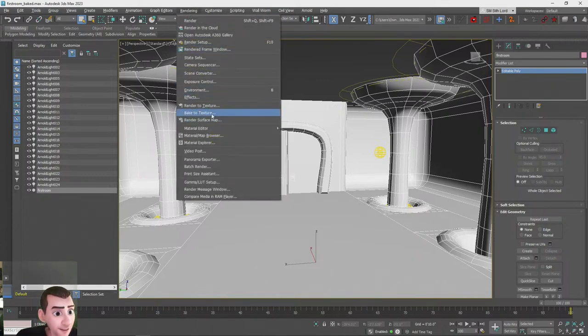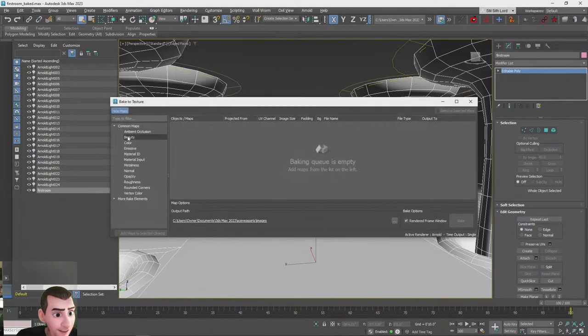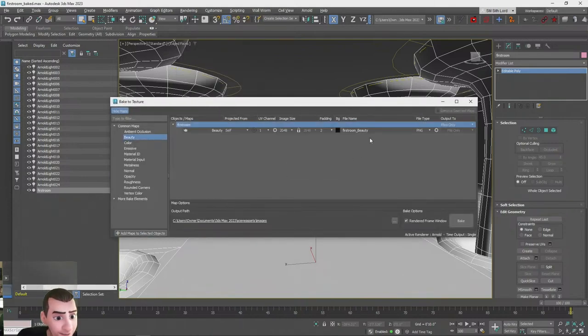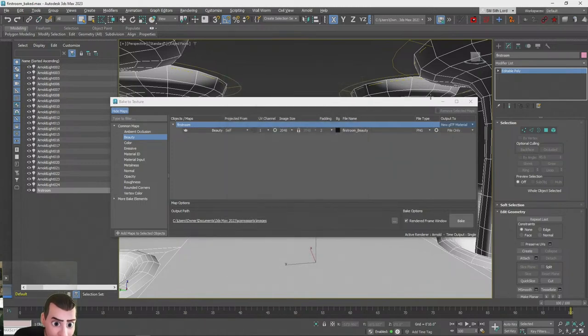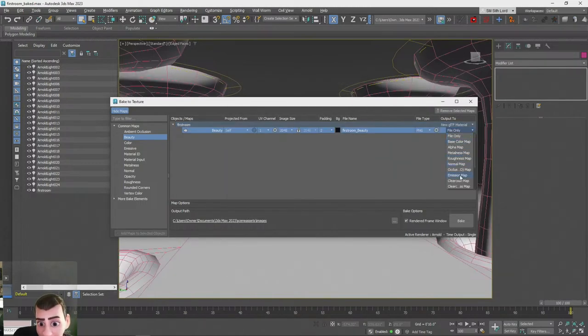Render to texture. No, bake to texture. Yeah. We're going to bake a beauty map that has everything on it. We'll call it First Room Beauty. Sure, PNG. If you use 3ds Max, I'll go ahead and explain what I'm doing here. I'm going to tell it to, after I bake it, create a new material that is a GLTF material and assign it to the emission map of that material. That's it. And then we are good.